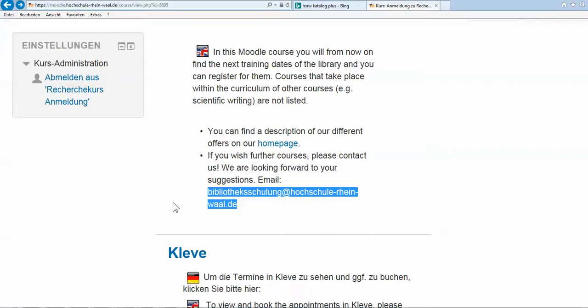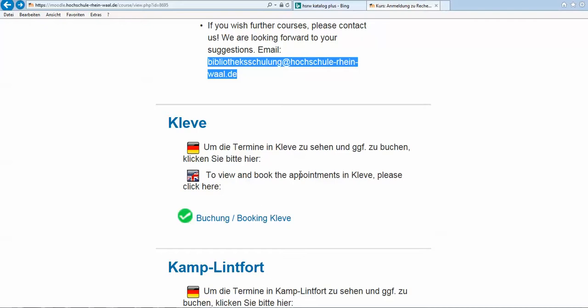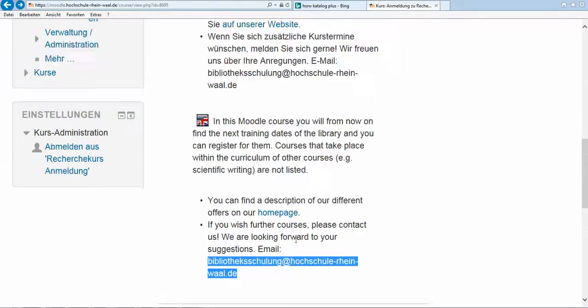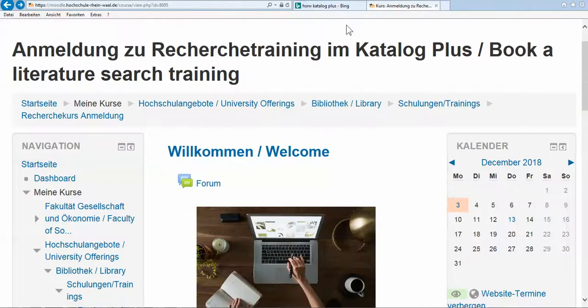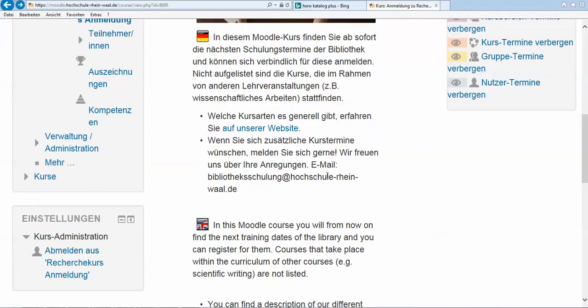So if you are from Kleve campus, then you click on book, and there you will see the dates, and then you just need to book there, and they will show you the time and the room number as well. So please remember this email address to ask for more courses, or enroll yourself into this Moodle, and then find out more about the Katalog Plus training.